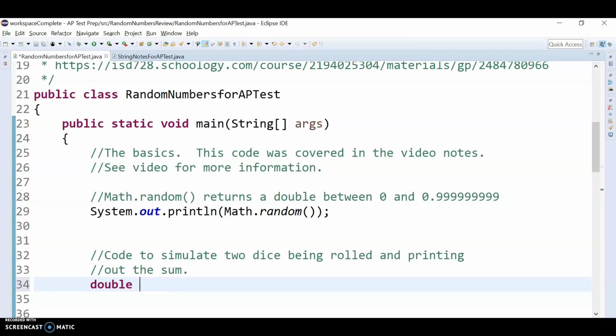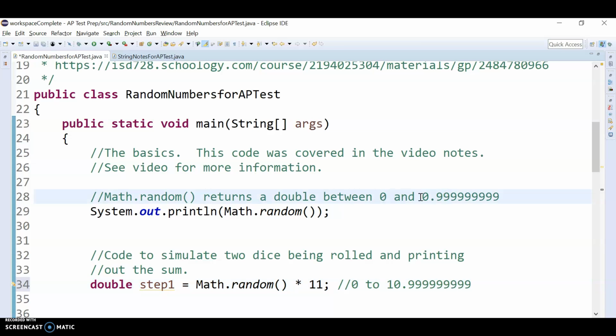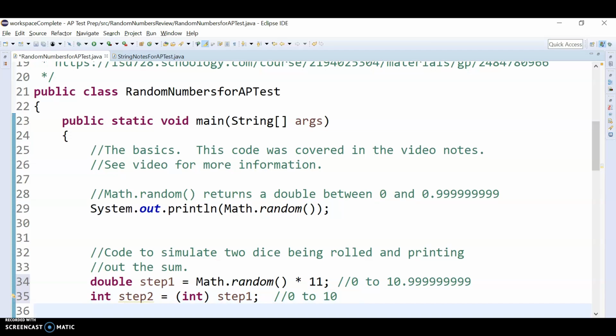So I'm going to do double step 1 and take Math.random and multiply that by 11. And this should give us between 0 and, let's see, 10.9999999. If we just take these two bounds and multiply them by 11, that's what you'd get. And then I'm going to turn that into an int next. So I just cast the previous value using int. And this should be 0 to 10. Now we're pretty close to having what we want, right?